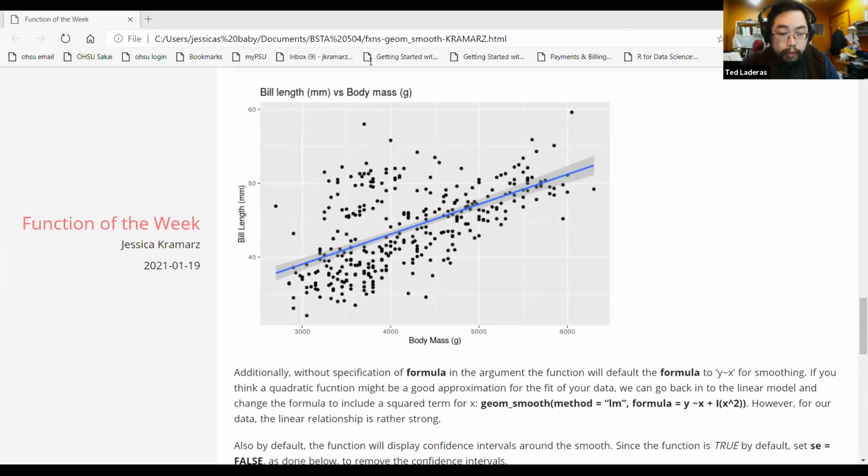So Martin is asking, technically it's the confidence band, not the interval. Yes, so for being technical, it is the confidence band.